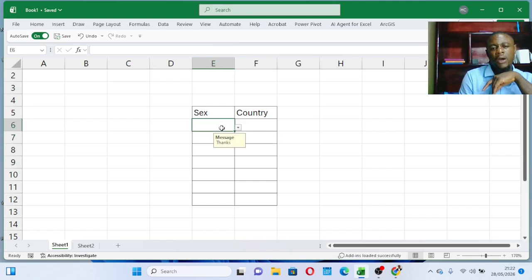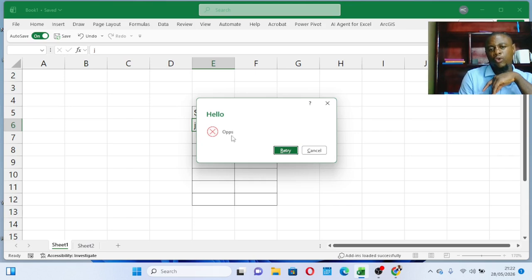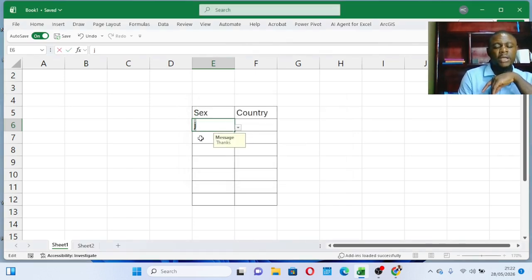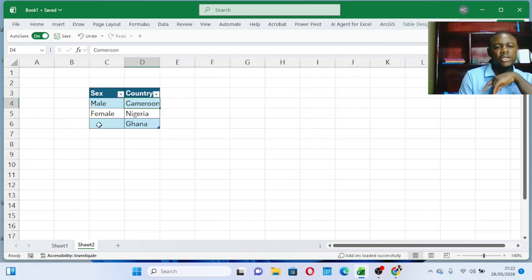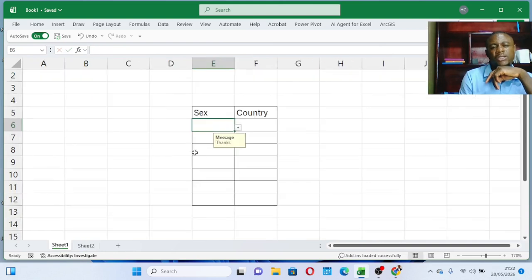And then here now, if I come here and I put J, you see there's an error. Hello, oops. Now, one good thing with this method is that I can come back to the next sheet here and add something else, and I put boys. Once I add that inside here, it automatically adds up as one of the options here. So I have male, female, boys.